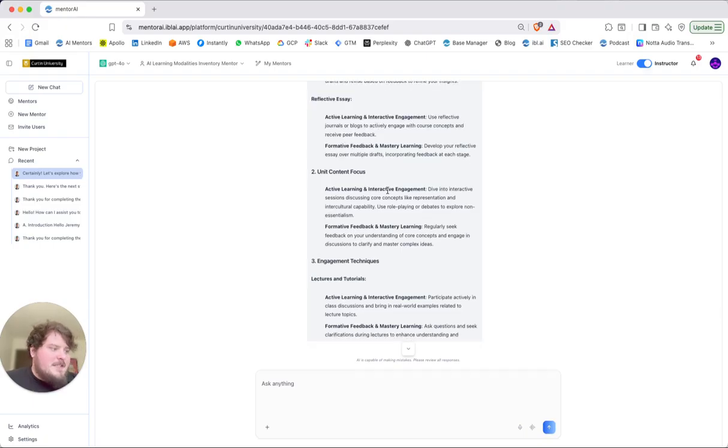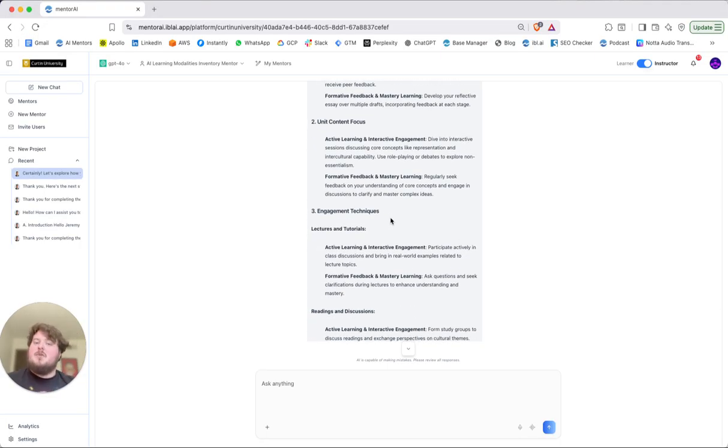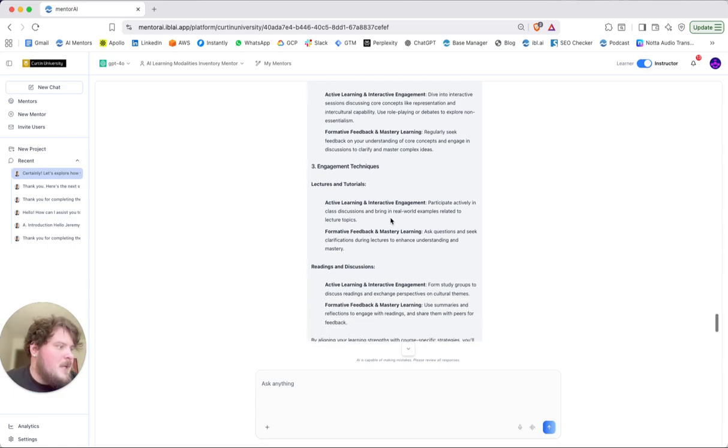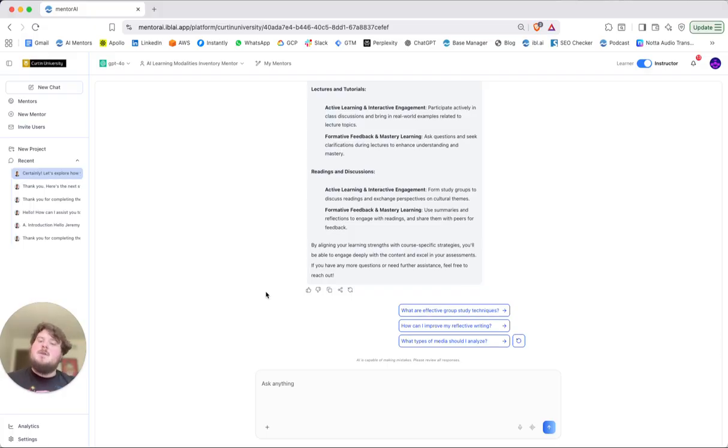For unit content focus, there's going to be, again, an overview for each one of those modalities that I tested for, just so I have strengths across the board, and then a number of engagement techniques that I should use in order to be the most successful student that I can be. This information can be offloaded directly to instructors to give them a much more personalized overview of each student's individual learning profile and how to tailor the course to meet those needs.